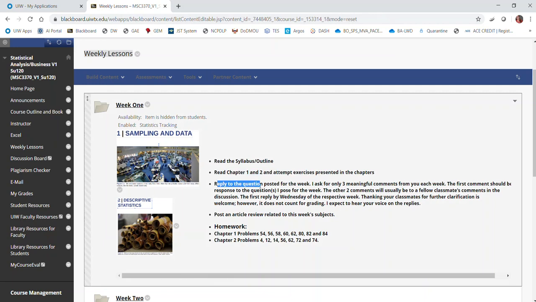You're going to reply to the question posted for the week, the discussion question. I ask for 3 meaningful comments each week. The first reply is going to be by Wednesday, and then the other 2 you can reply by Sunday. So again, you're going to first reply to the question that I posed for the week.